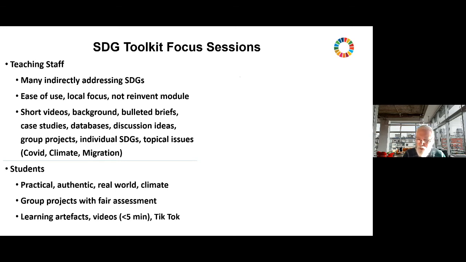Group projects, they really liked group projects, realizing this is the way the world works, but with fair assessments at the same time. And they were asking for more creation of learning artifacts, tangible things that they can in turn use, especially in the area of climate, that they could launch as a video on their own social media platform.